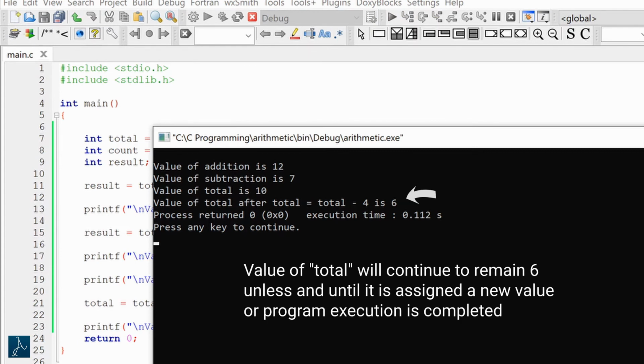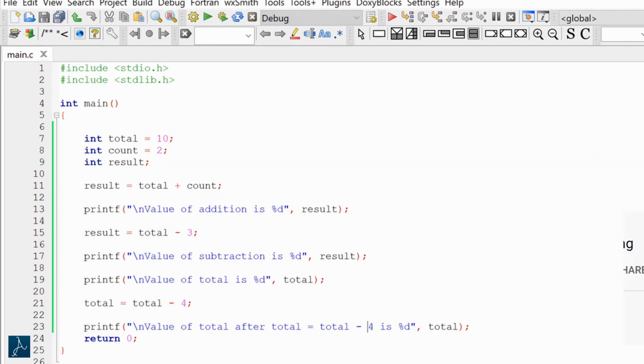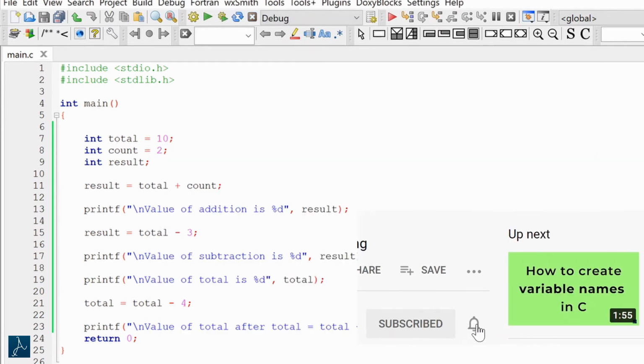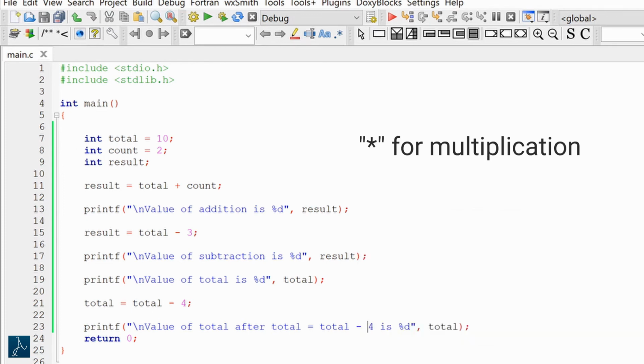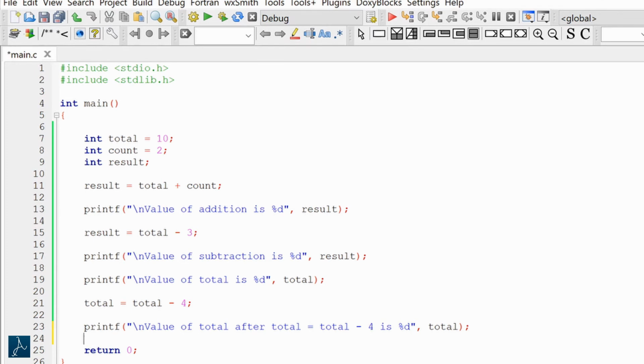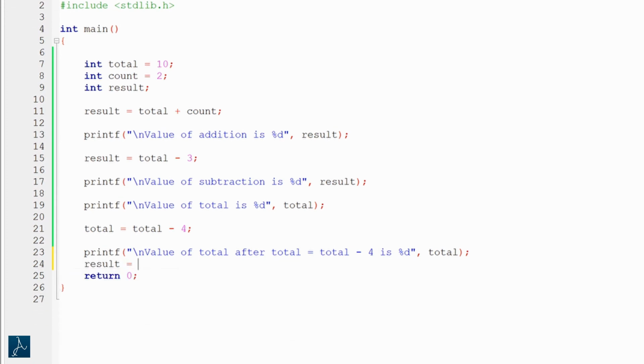Value of total will continue to remain 6 throughout the program execution unless and until it is assigned a new value or program execution is completed. Now, I will try multiplication operation. In order to perform multiplication operation, I will use asterisk operator. I will try to perform multiplication of total and count and assign the result of multiplication to variable result. I will type result equals to total asterisk count, ending the statement with semicolon.